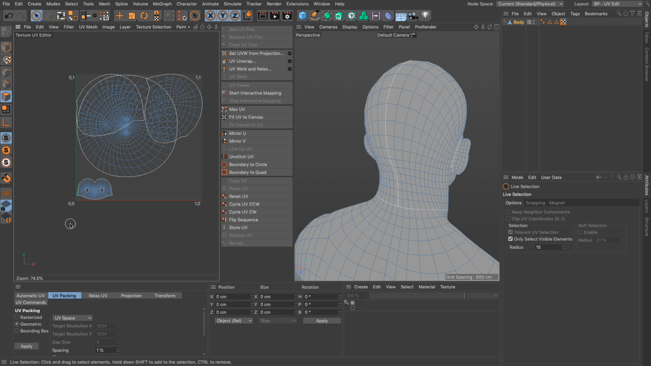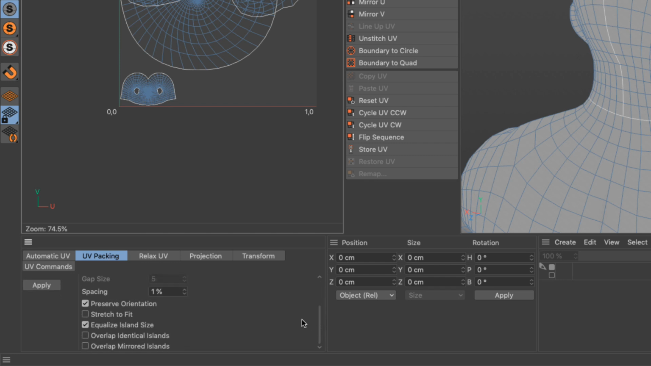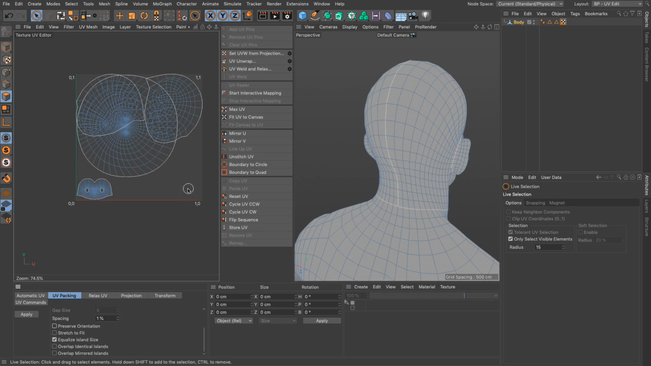And now I'm going to show you the new packing options. Down here in the UV packing tab, you can use the brand new geometric unwrapping. Now make sure that you have preserve orientation off for now, because I would like them to orient themselves as they wish, but I'm going to keep the equalize island size. It's going to create UV polygons similar in size.